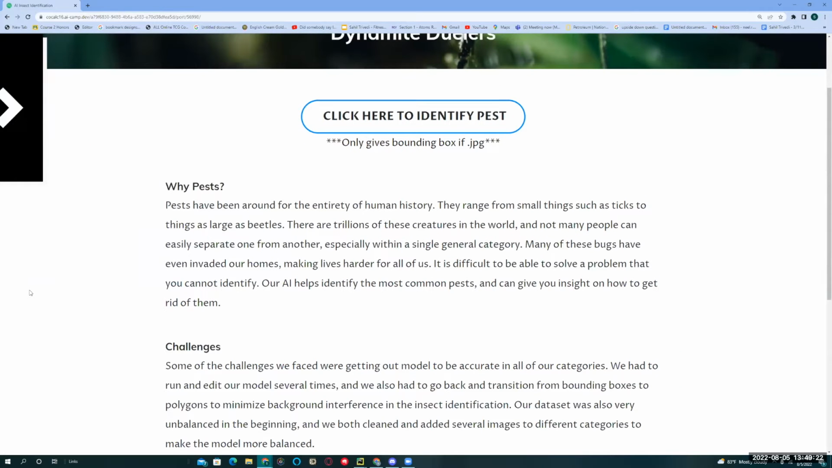Pests have been around for a long time, even longer than human history, and they vary a lot, including in size, from things as small as ticks to things as large as beetles. There are trillions of pests in the world, and it's not very easy to separate one from another, especially within a single category. A lot of these bugs have invaded our homes, making life a lot more difficult. And it's really difficult to solve a problem that you can't identify. So our AI helps identify the most common pests while also giving insight on how to get rid of them.